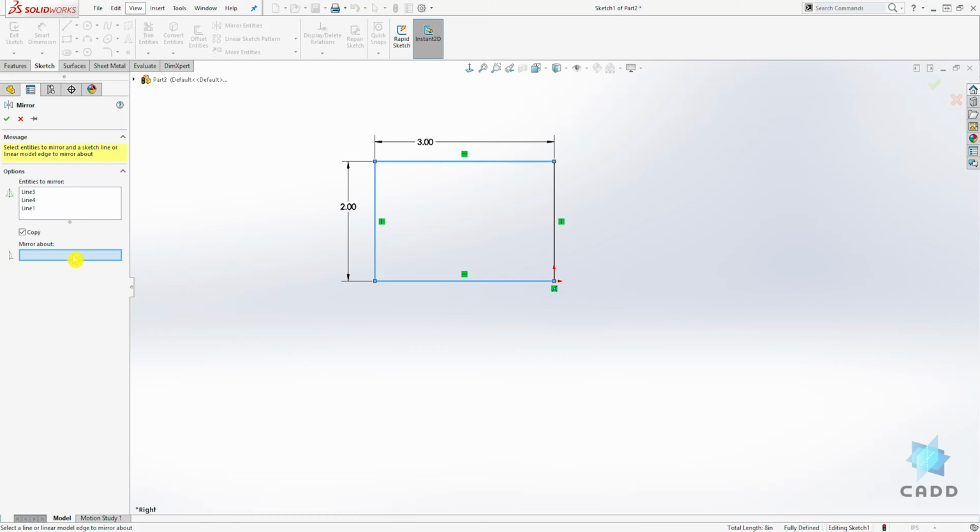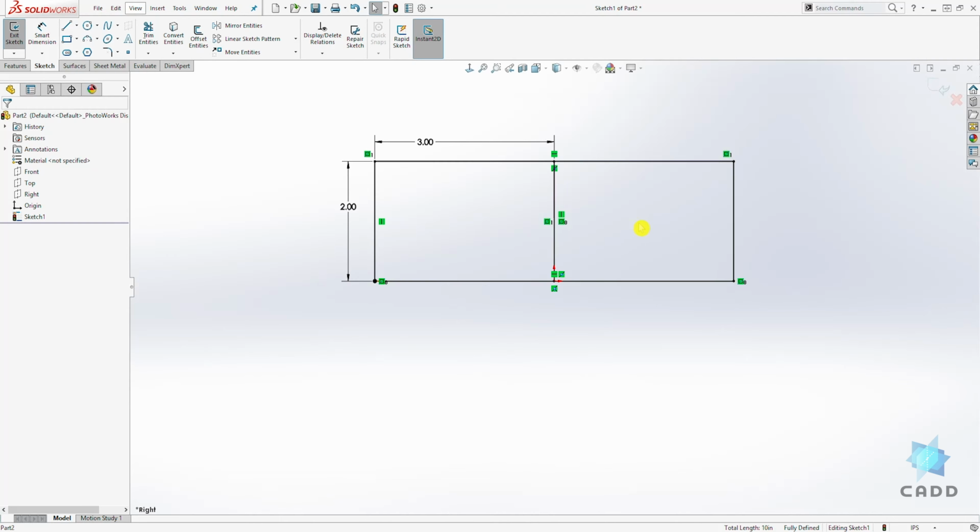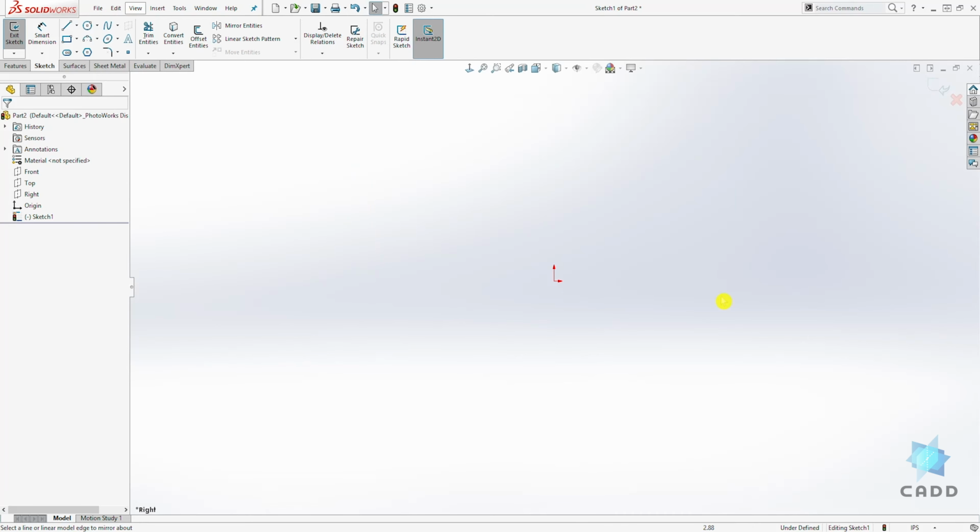So you select this box, make sure it's blue, and select this line. And once you get that preview, click OK. And that's how the mirror entity works. So let's delete it and try one more example.